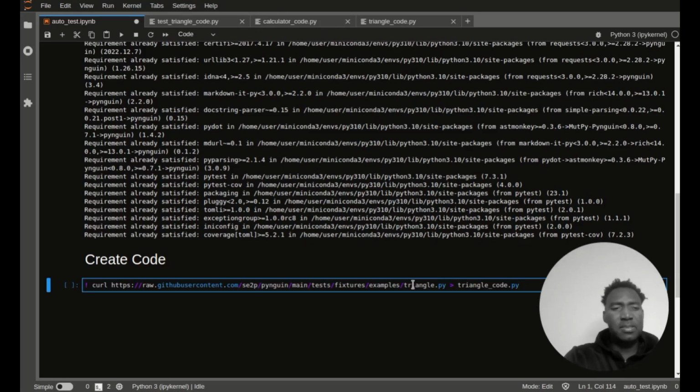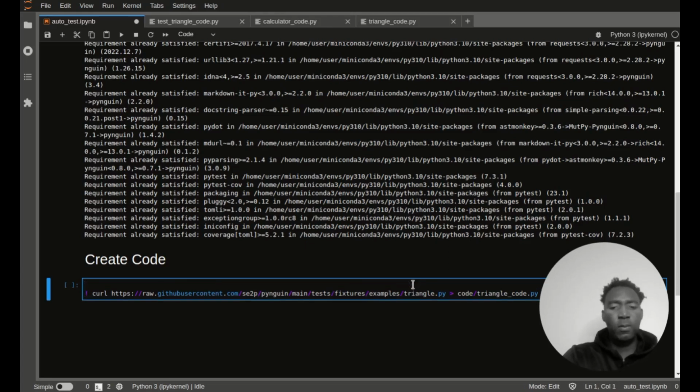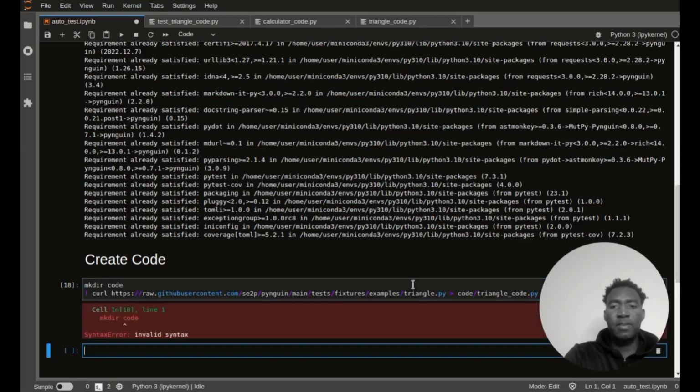So let's see what else. I'm going to put this file in a folder called code. So call this code/triangle_code. And then also, before I do that, I need to actually make the folder called code. So I'll do make directory code. And then I'm going to run this.